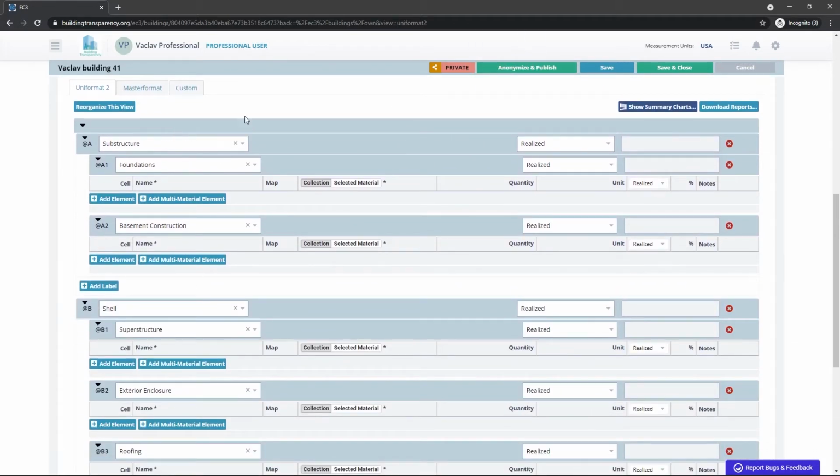Finally, we get to the material quantity input section of the page. We can view this page in multiple formats. We can use the unit format, master format, or a custom format, viewing the categorization of different systems and subsystems and where the elements are categorized.